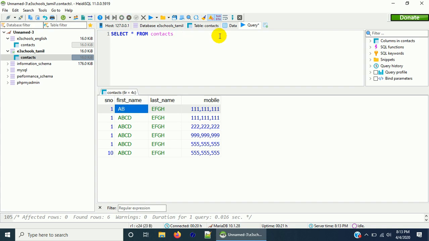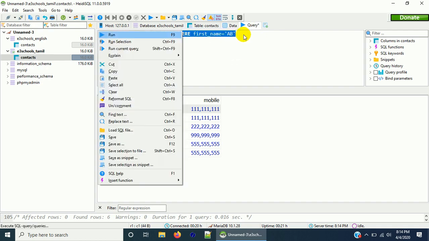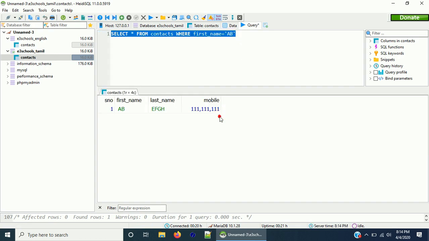So I'm using SELECT * FROM contacts WHERE first name equal to, inside single quotes, because this is varchar. In case it is an integer, there is no need for single quotes. Single quote AB, which means fetch all the values from the table contacts that match this condition, where first name will be equal to AB. We have only one row that matches this criteria, so when we run this query, we will get a single row as output.